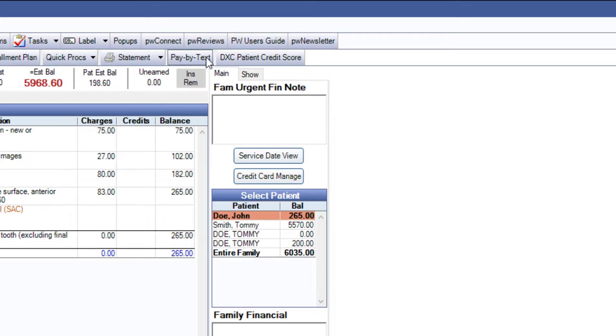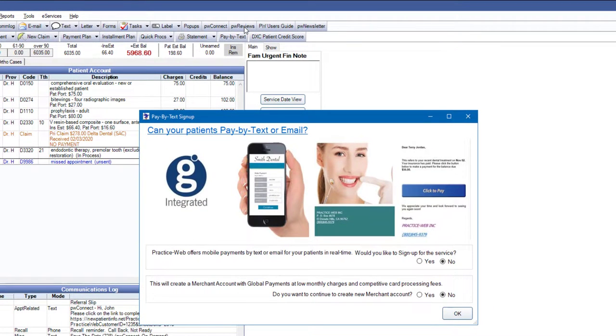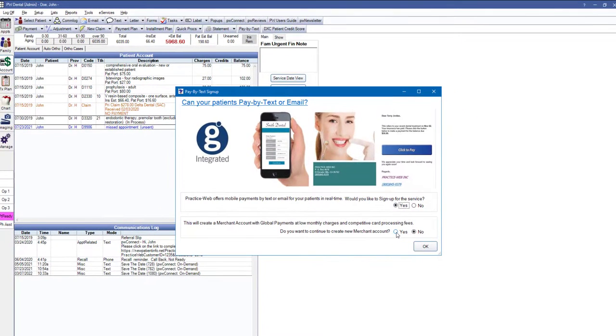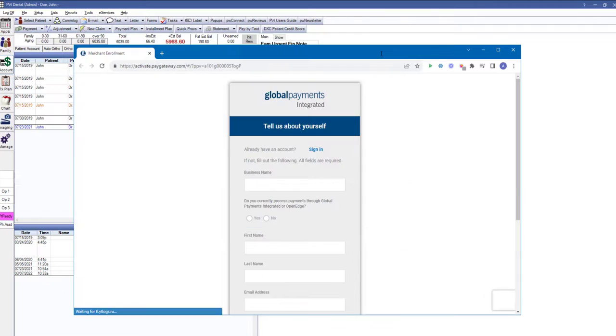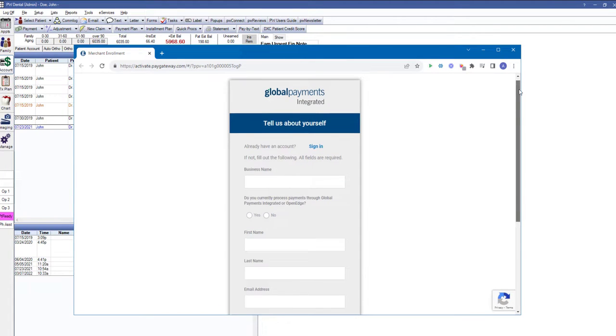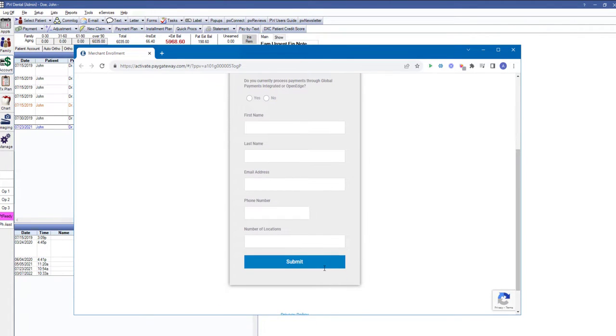We've made it simple for you to sign up. Simply click on the Pay by Text button from your patient's account and request more information. Fill out the online form, and an account specialist from Global Payments will reach out to you to help set up your account.